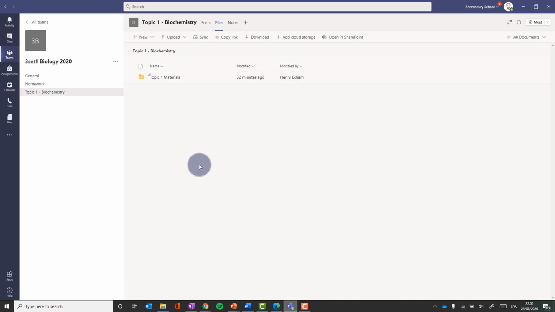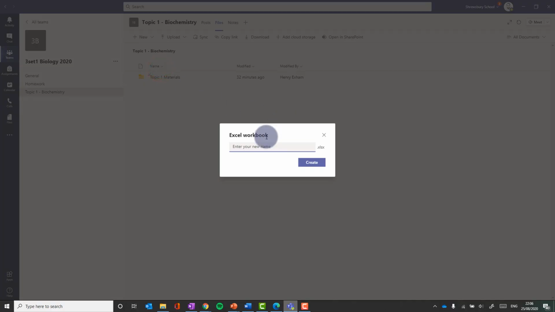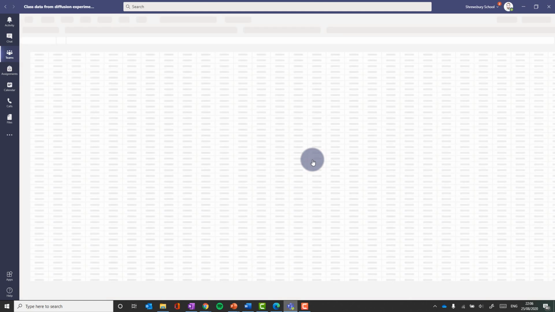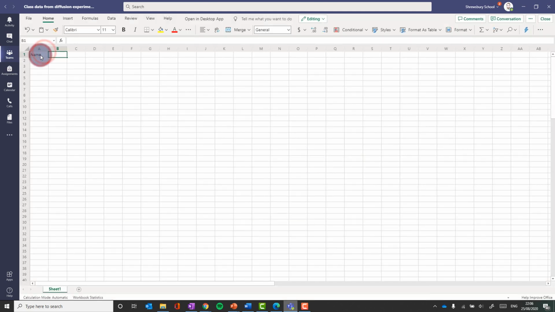My final bit of advice for using files within Teams is how to make new files straight within a team. If you're in your files section and you click new up here, then you've got some options. Let's say I'm doing an experiment. I'm going to create a new Excel workbook. This is a workbook for some class data, so we're going to share our results. I've made a quick table, and I'm going to explain to students that I want them to add their name and then their 10 readings and an average into this sheet.